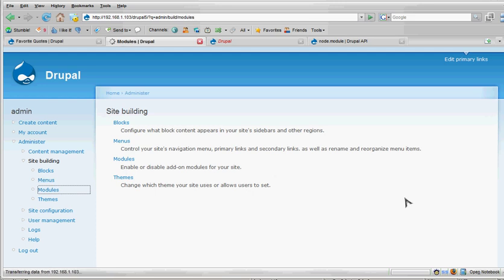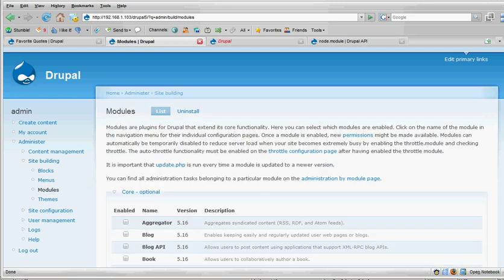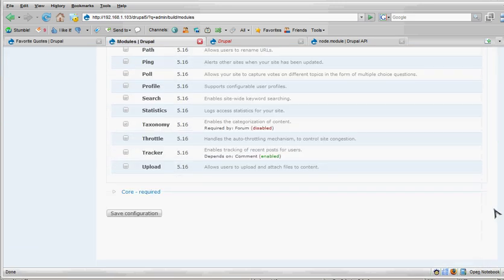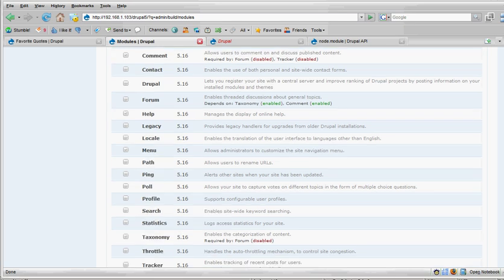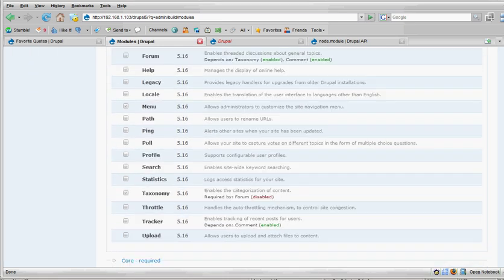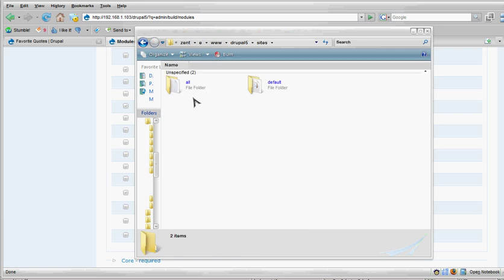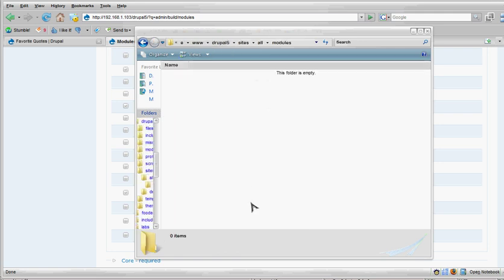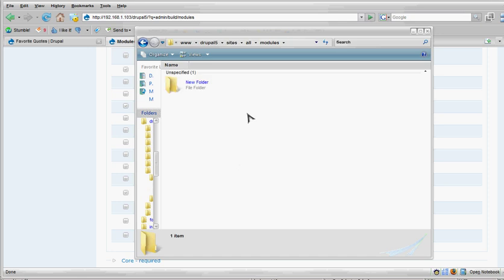What you'll see on the right hand side is a list of modules that are available for Drupal to use. So we want our module displayed here so we can enable it and start playing with it. When I go into the Drupal install folder, then sites, all modules, let's make a new folder called quotes for our module name. So let's make it quotes.